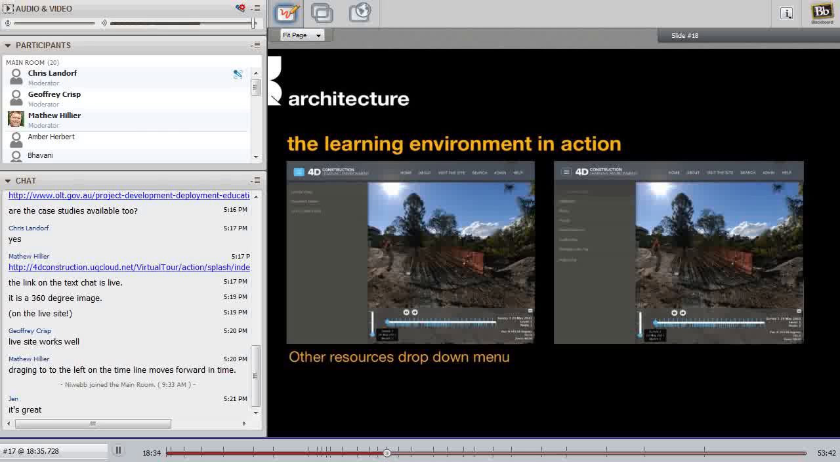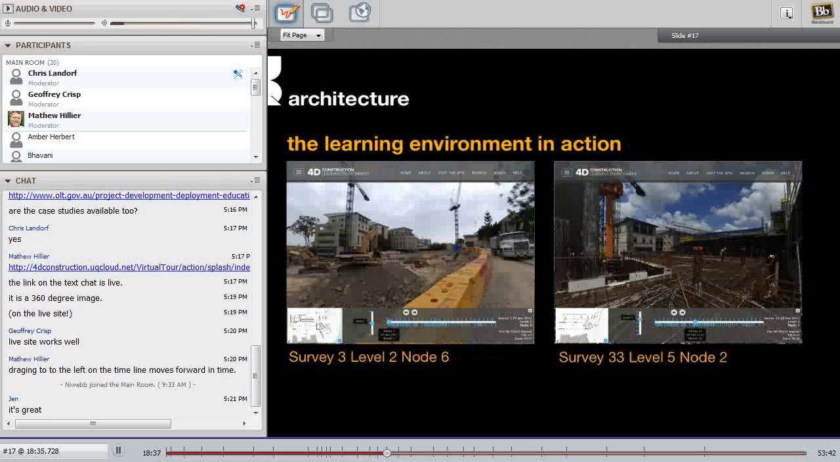Hang on, sorry, I'll just go back to that. This here is where we move between levels, so you can see this is sitting at level 2 very early on in the process, and by the time we get to February 2012, we're moving up to level 7. It was a seven-story building, and this is actually taken on level 5, that particular view of that survey.